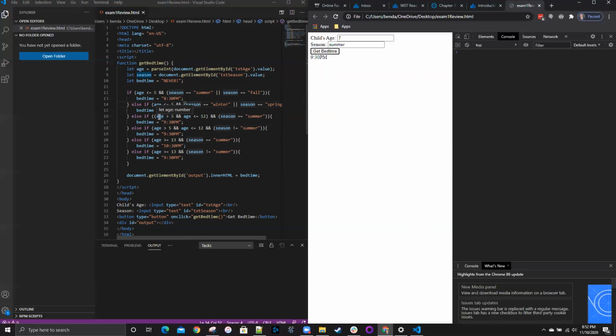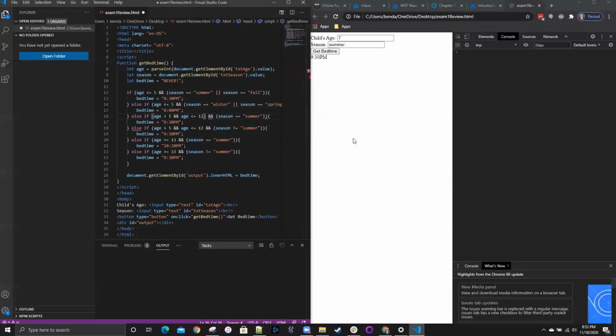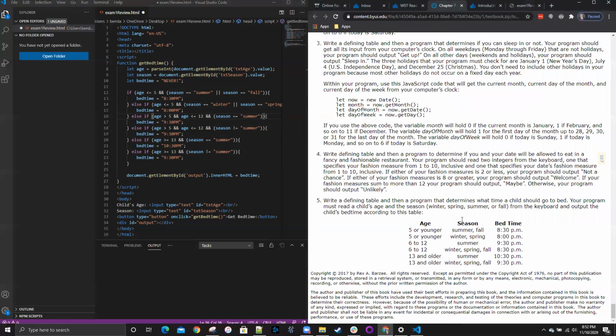You have this, but you also have the same bedtime for summer and not summer as 9:30 p.m. Oh, good call. Okay. Bad test. That's what happens when we copy paste. Don't be lazy, everybody. Okay. So this one should be 8:30 p.m.